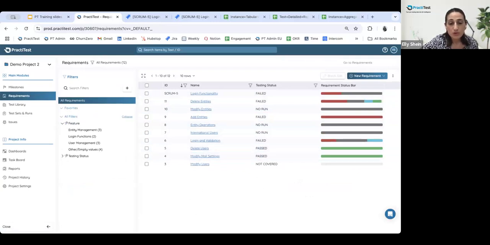Before we move on to the test library, I just want to quickly check the chat. Okay, I don't have any new messages as far as I can see.